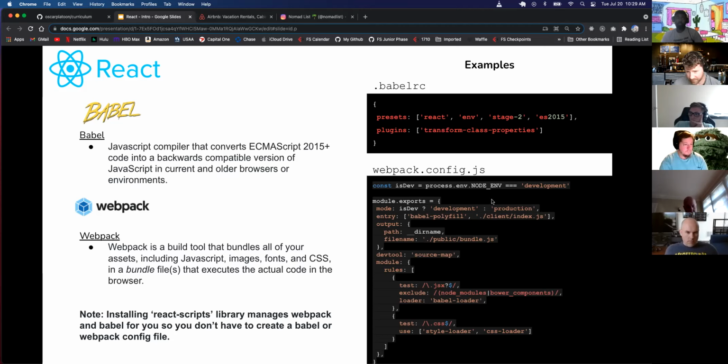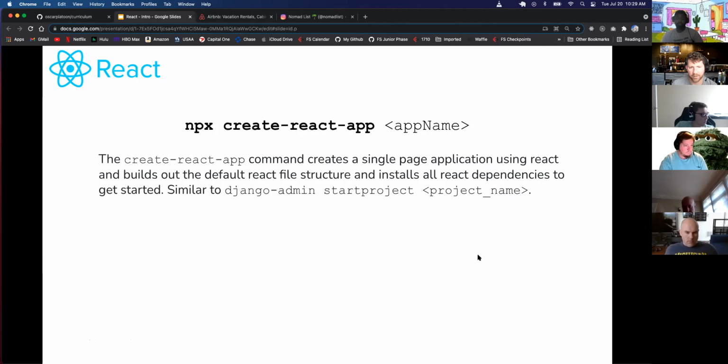Here's an example of what a Babel RC file looks like, which is Babel. Just be familiar with what that looks like. And the Webpack, this is a bunch of configuration. It's like hieroglyphics to me. I don't know what it means. I mean, I kind of do, but just know that this is what a Webpack config file looks like. You should all be pretty familiar with how to create a React app, npx create-react-app.